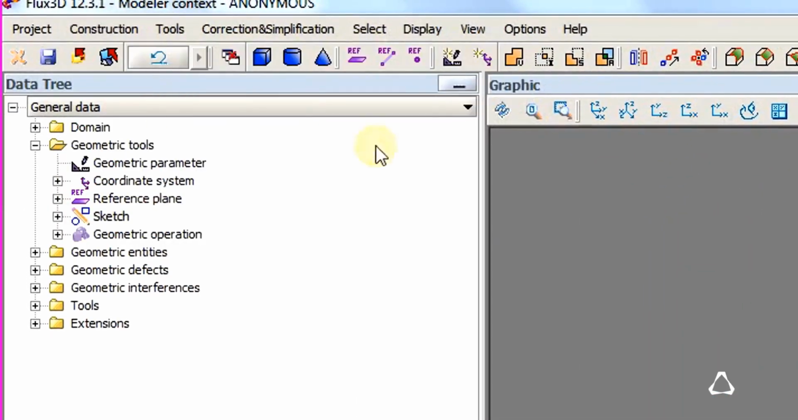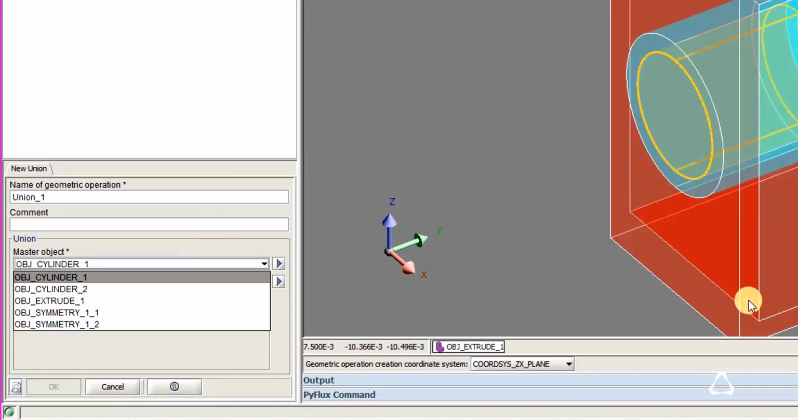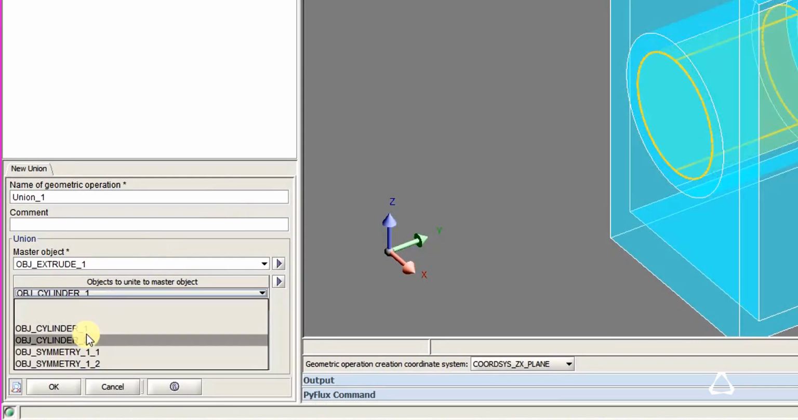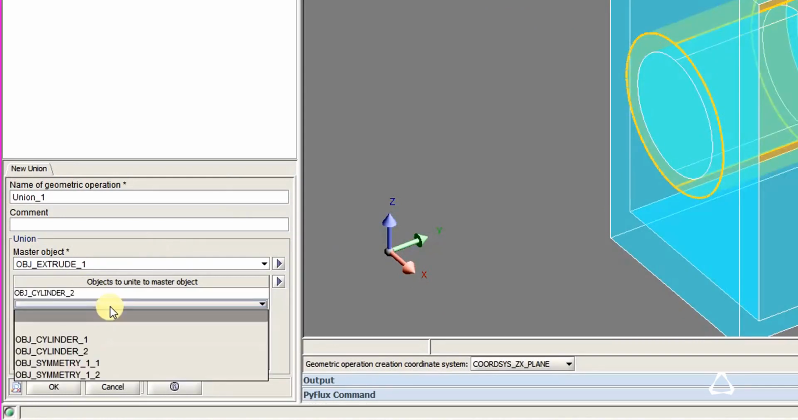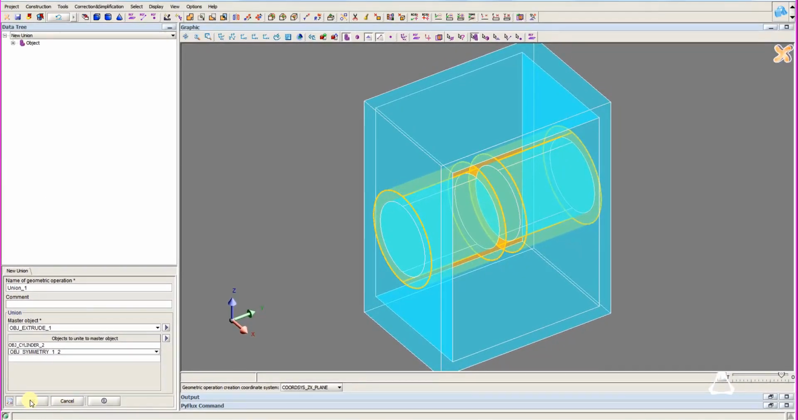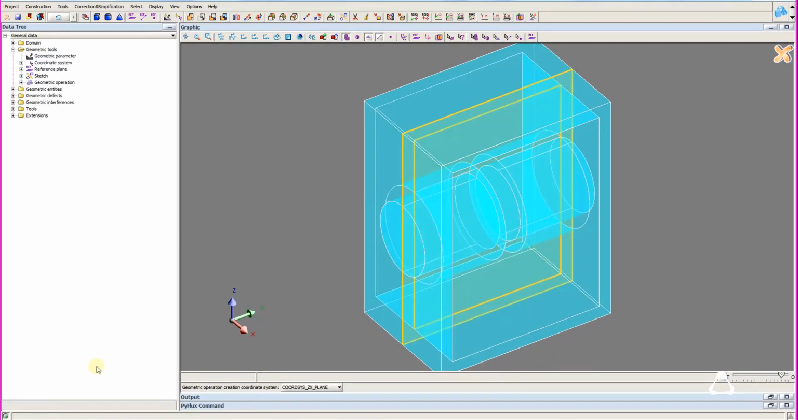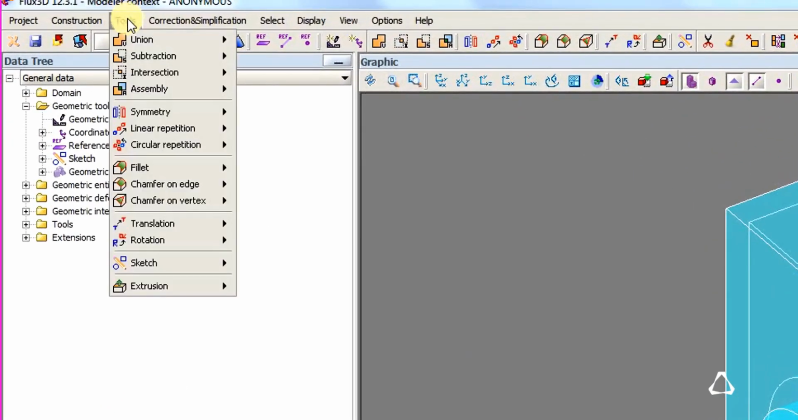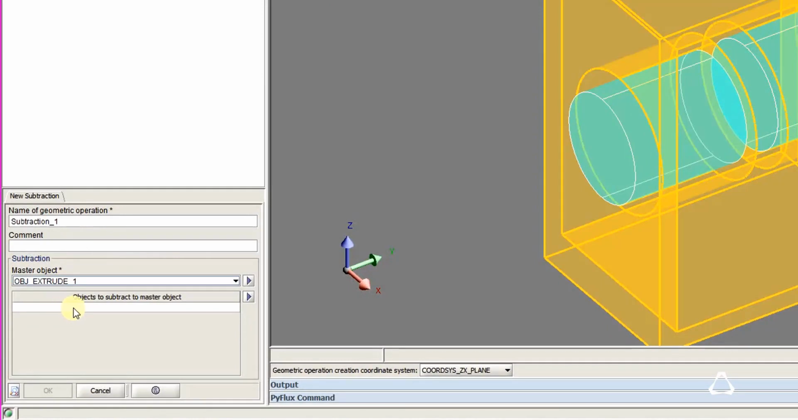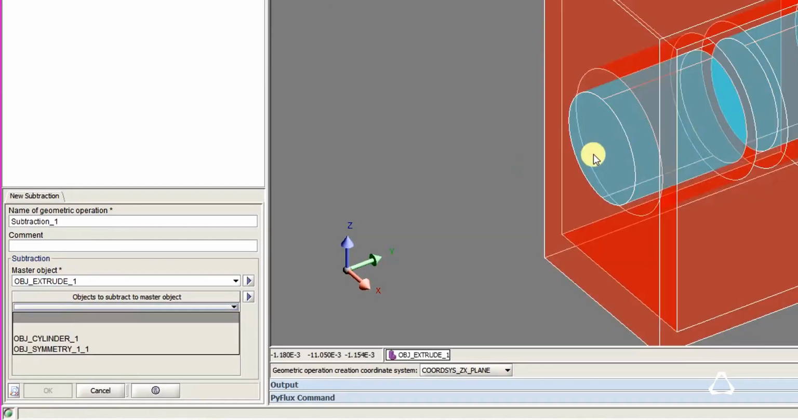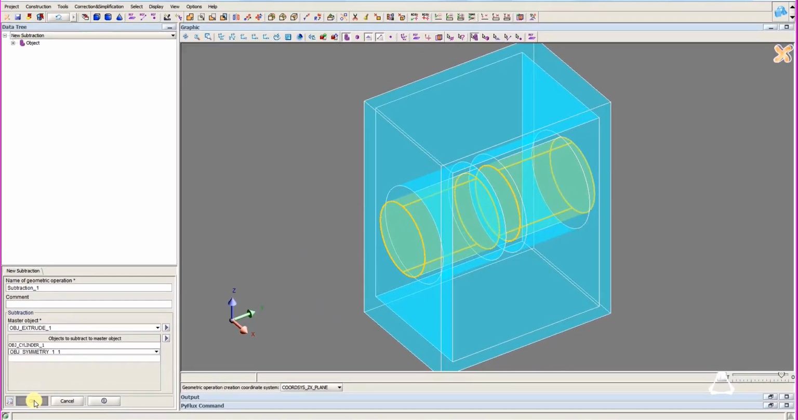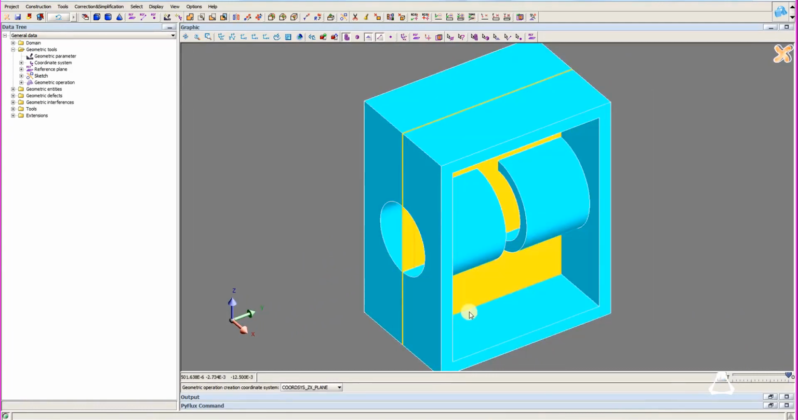We then create a union between the magnetic circuit rectangular part and the two external cylinders that we want to keep. In order to delete the central cylinders, we select the magnetic circuit master object and subtract the two internal cylinders. The magnetic circuit is complete.